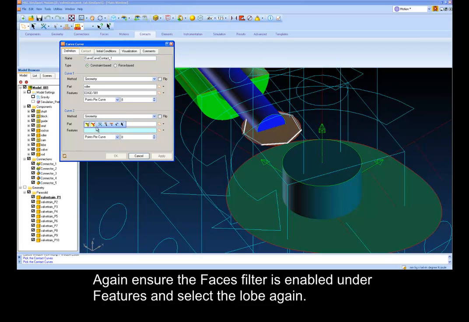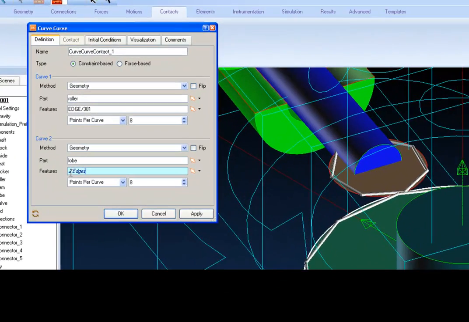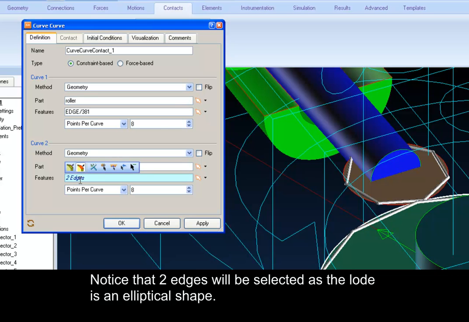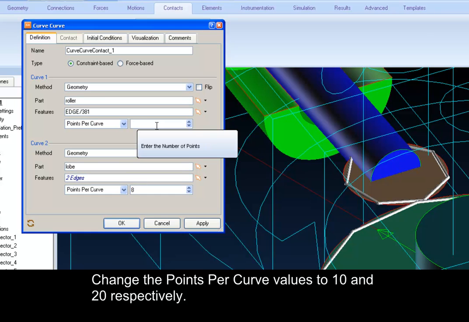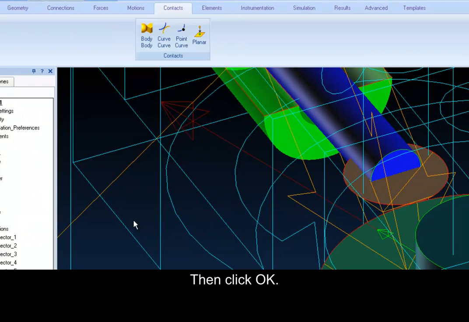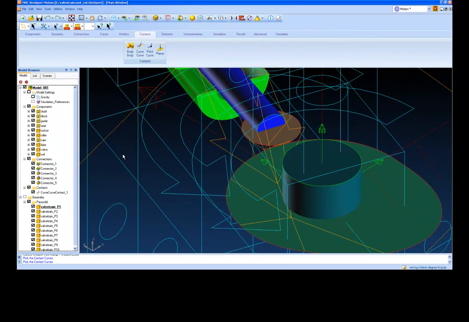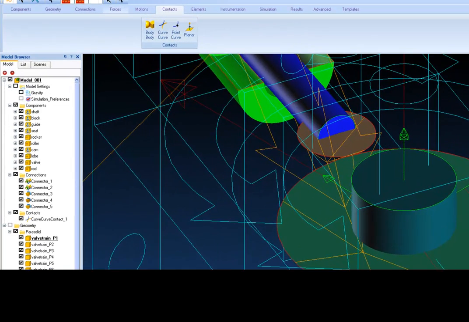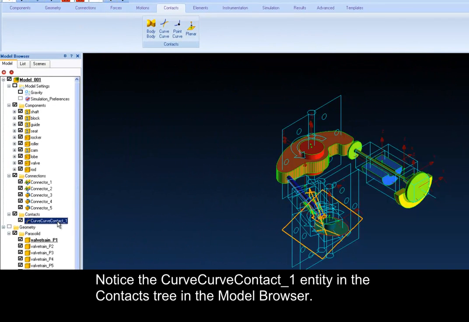Again, ensure the Faces filter is enabled under Features and select the lobe again. Notice that 2 edges will be selected as the lobe is an elliptical shape. Change the points per curve values to 10 and 20 respectively. And click OK. Notice the curve 1 entity in the contacts tree in the model browser.